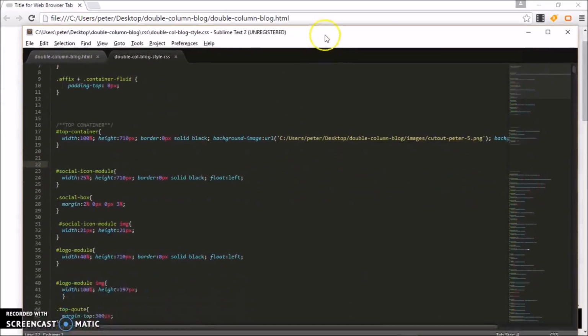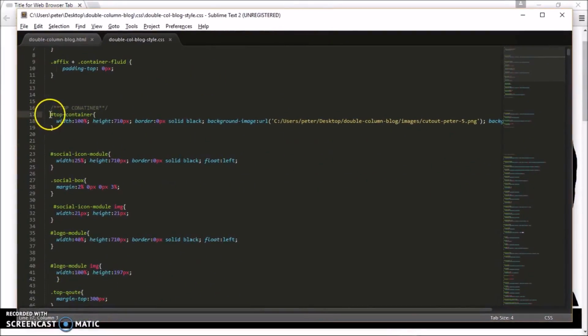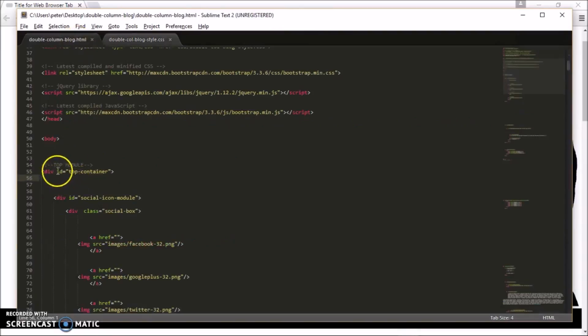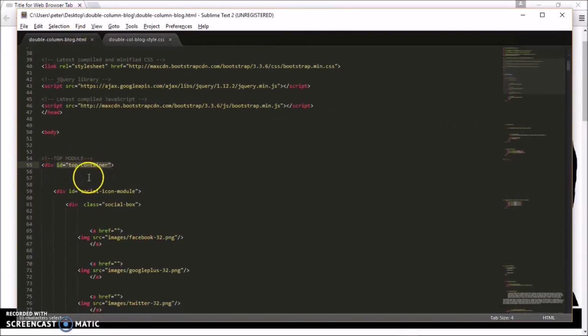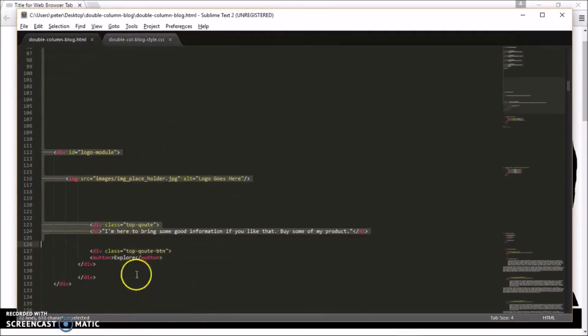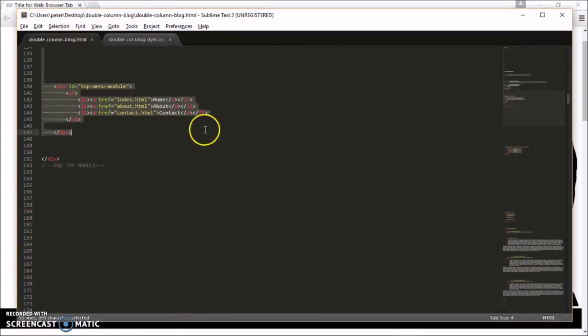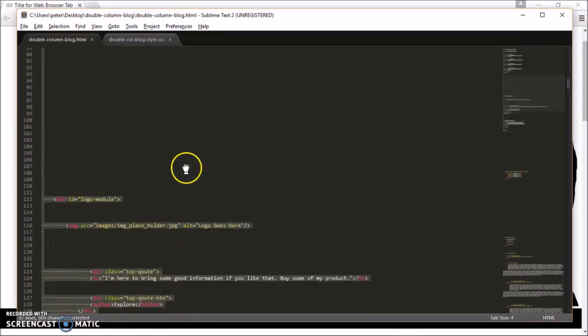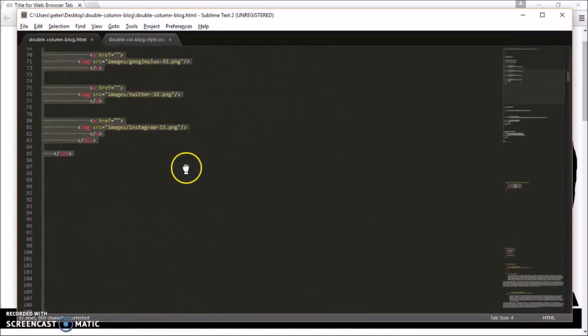As we talked about, when you see this hash top container, it's basically saying the ID, this top container, and everything in this top container, which will be your social links. And if you scroll down a little bit more, you got your logo place right here. Then you got that text right at the bottom. And now you got your home, about. So basically anything in between is in your top container.